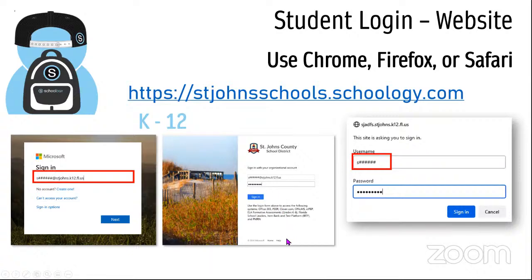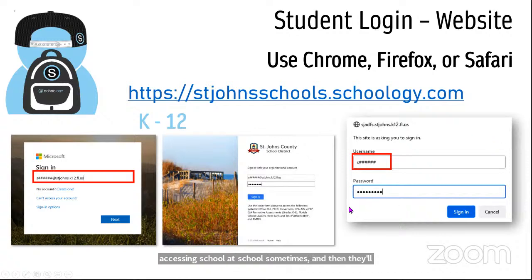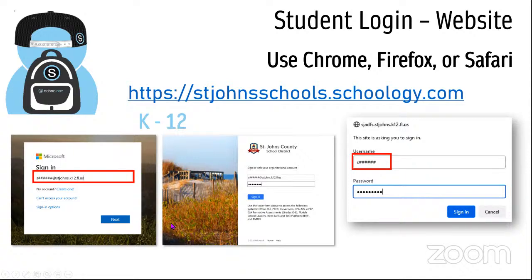Now they will also be accessing Schoology at school sometimes, and then they'll see this rectangular box and they just have to put their S number and password here and click sign in. So either way, they will need to know their S number and password. Again, this is their Active Directory information. That is obtained from their teacher, and they will have that information for students.